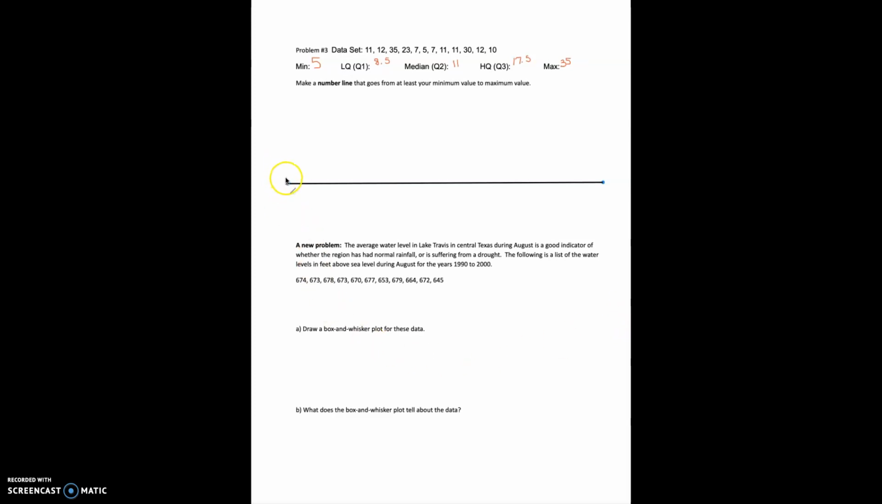So we're going to go from 5 to 35 for our number lines. Let me just get my pen back here. All right, so we'll say 5, maybe 10, 15, 20, 25, 30, 35. You could extend that further if you want to, but we definitely have to have our lowest value and our highest value on our graph.